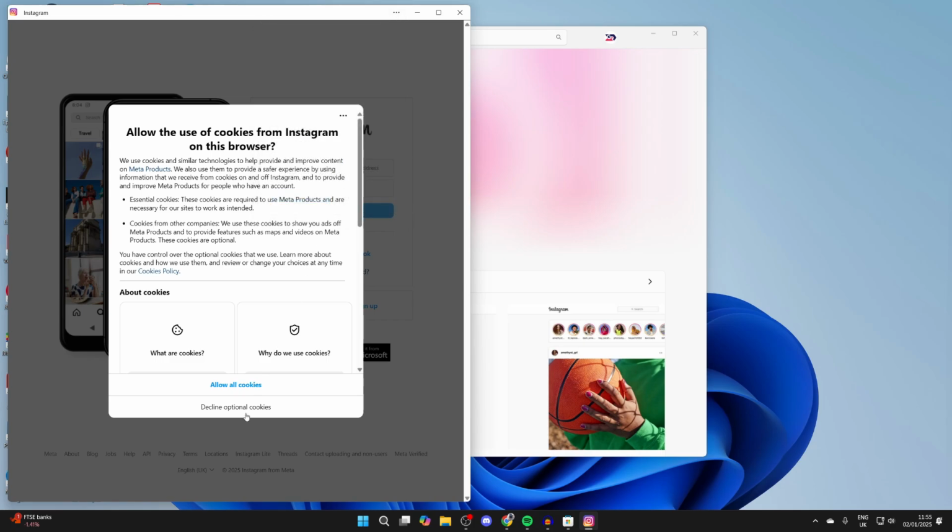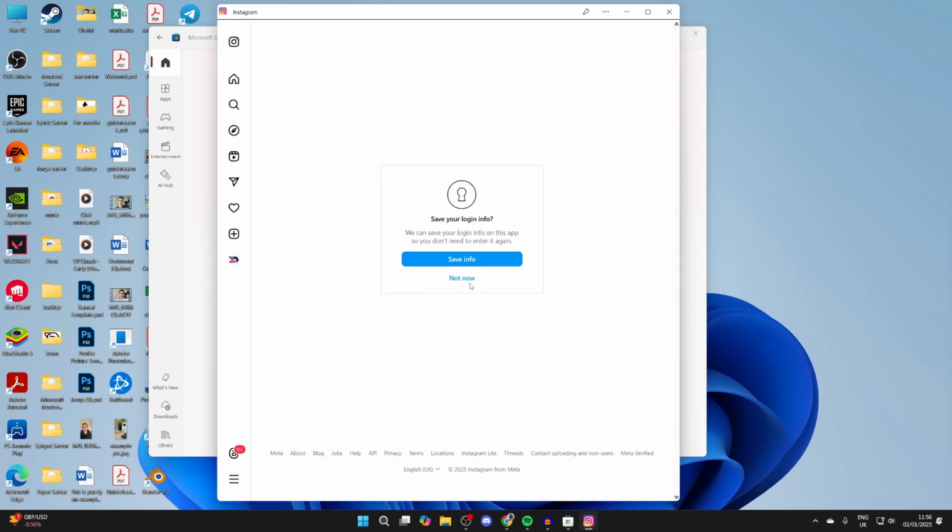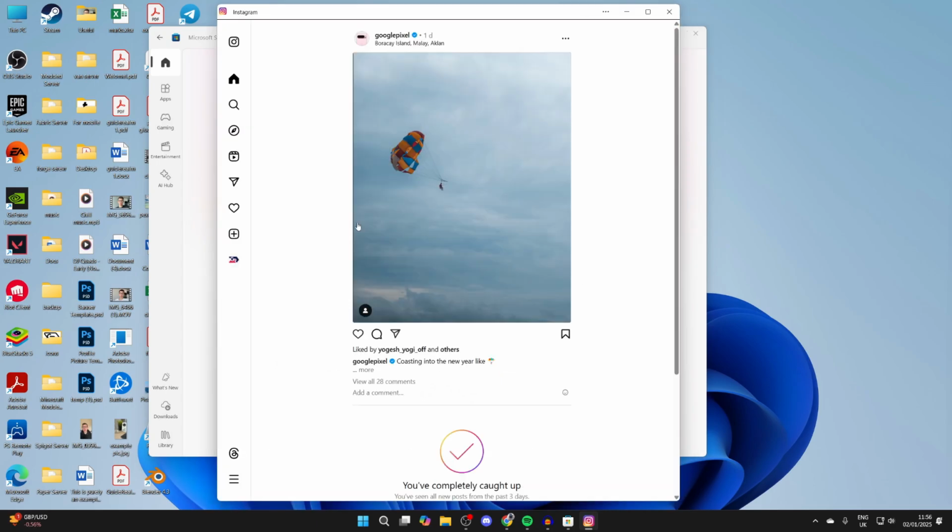So what we can then do is allow the cookies, and we can sign into our account. And just like so, I've now successfully signed in, and I can use Instagram.